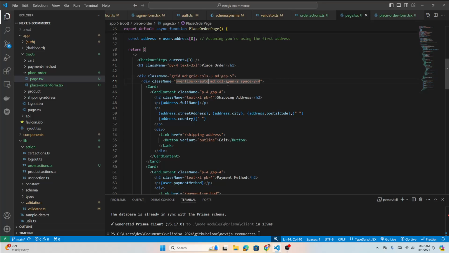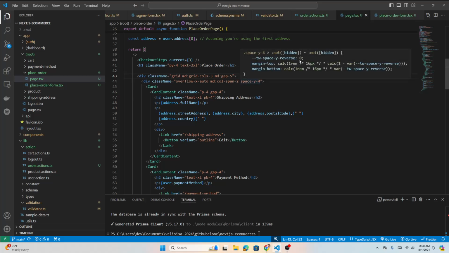Then MD call span 2. So in the MD device, the column will be 2. And the space on the y-axis, top and bottom, will be 4. This is how much they calculate automatically: margin top will be calc 1 REM. This is something from Tailwind CSS. So space y 2, 3 or 4 depends on the design, you can change it.